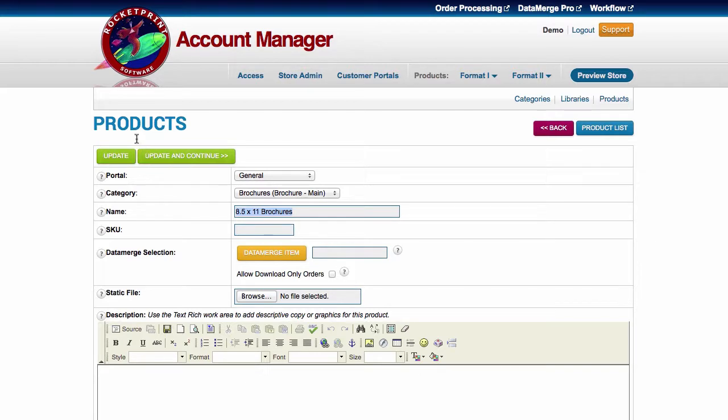That's your product. We're on our product page. This is the first page of 3 in setting up a product. And you'll do this every time. You do this over and over again. This is all you do. And you're just assigning these products into a category or into a portal.